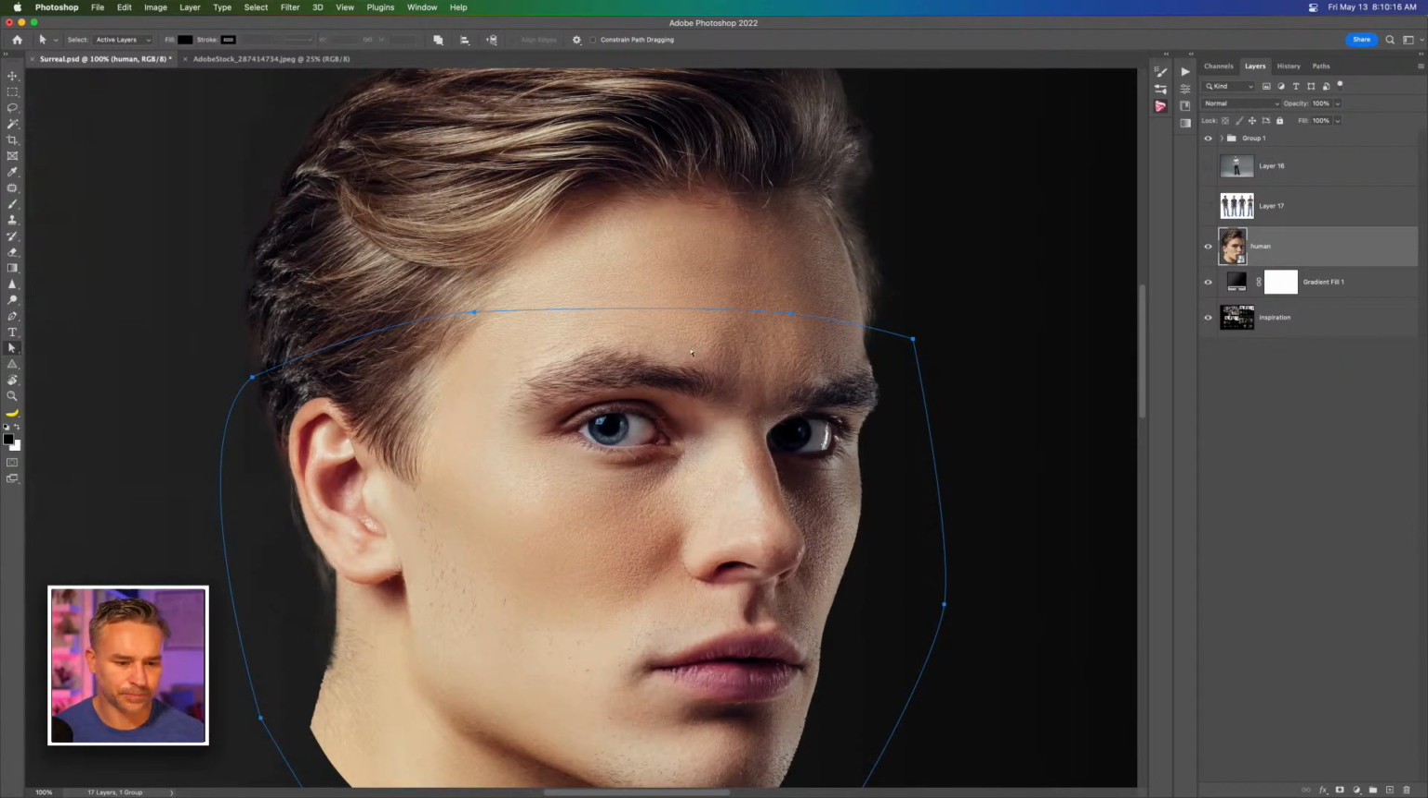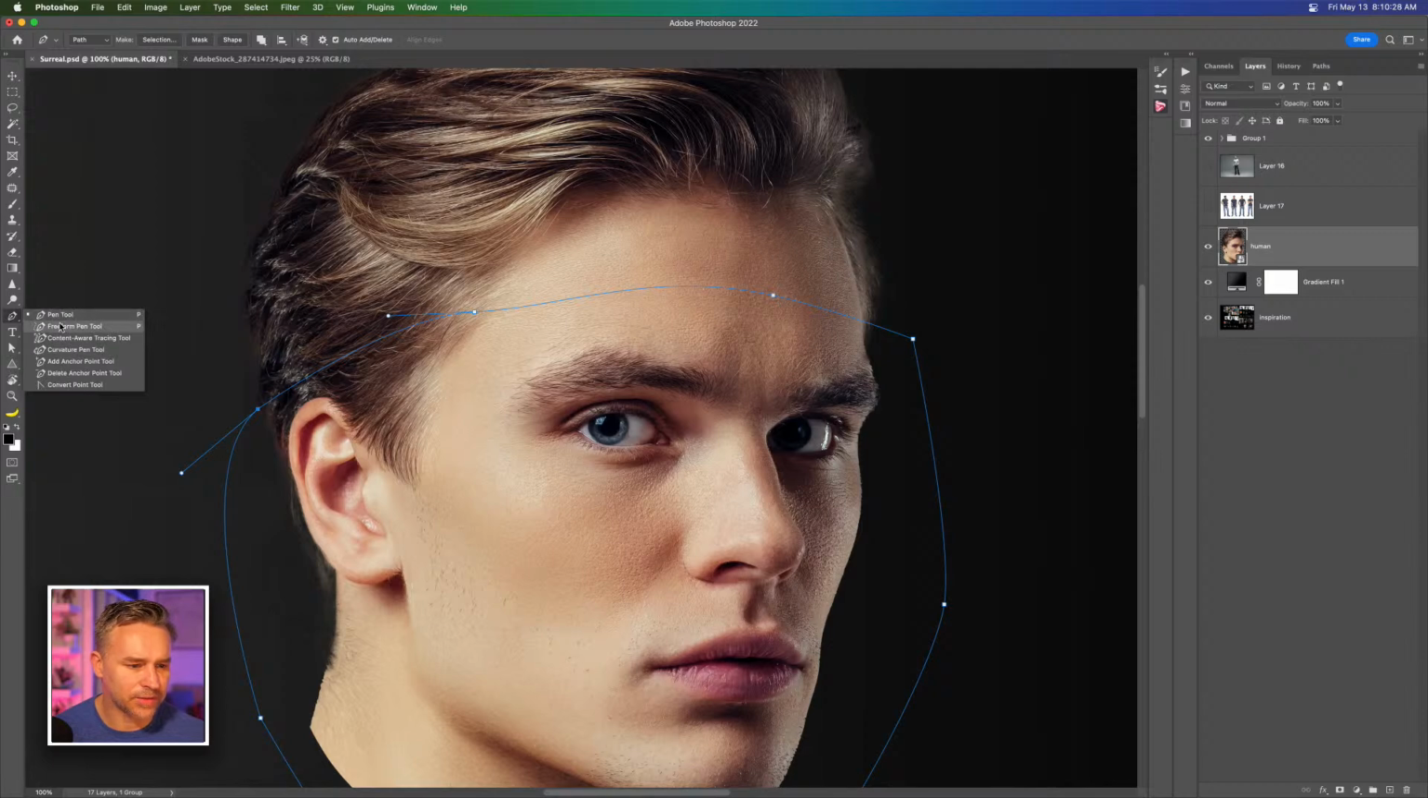And go back in with the Direct Selection tool. Just make sure this has a nice curve for the forehead. Maybe I'll even add a couple additional points in here as well. So it kind of feels like I'm working in Illustrator right in here.